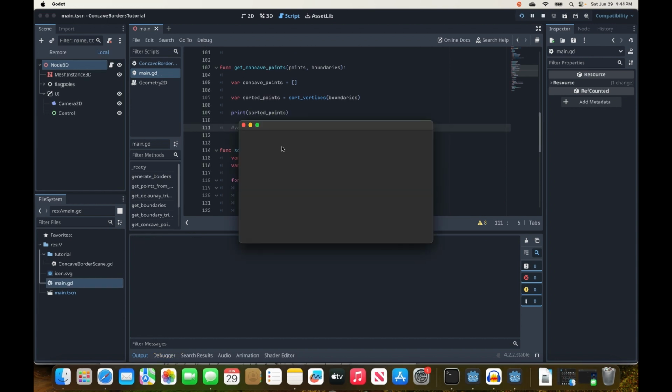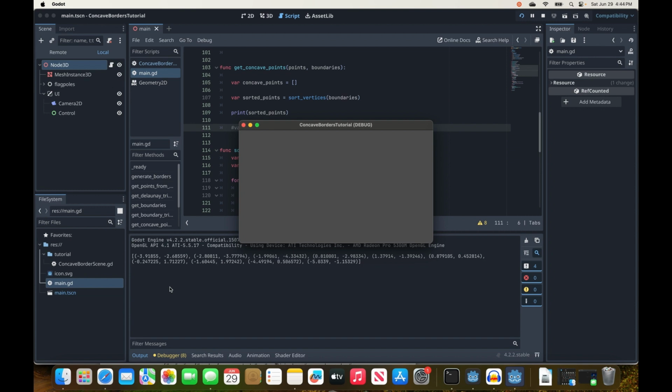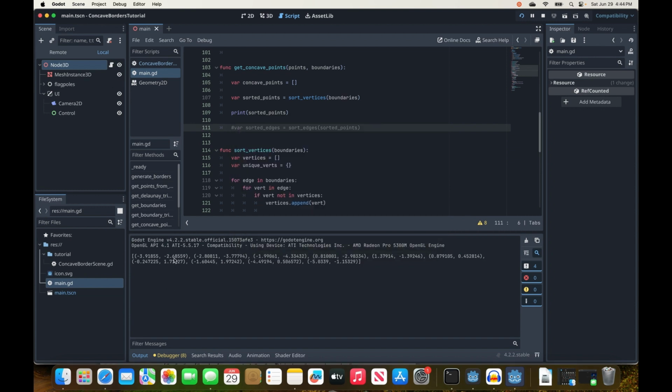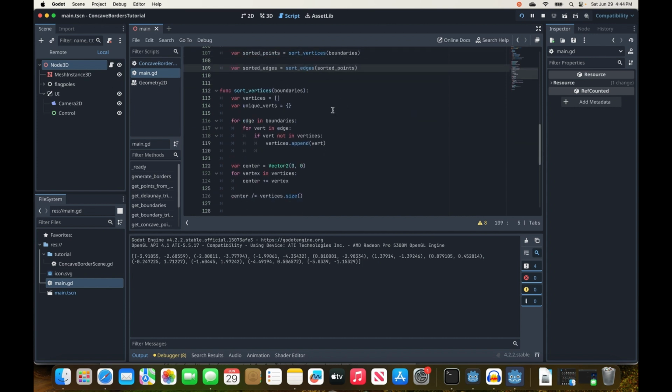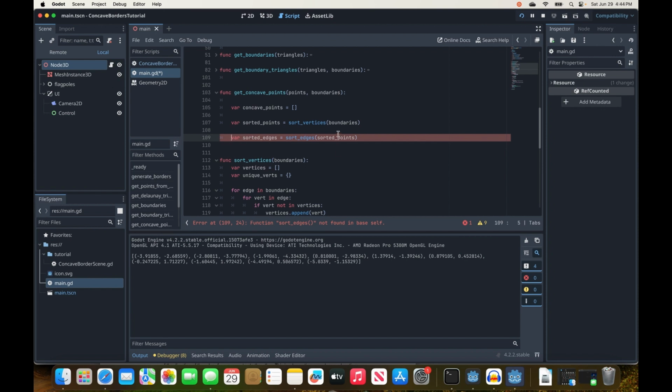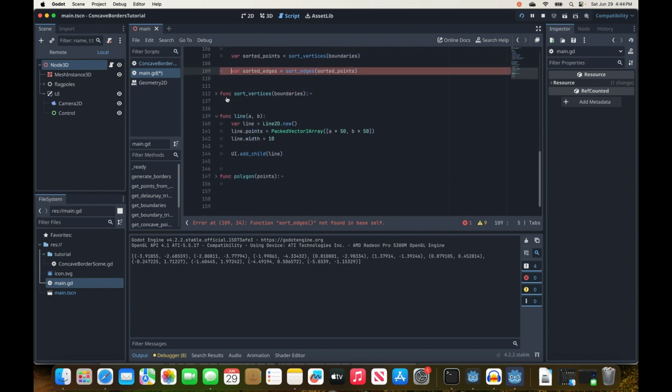And then we'll run our scene. So now down here we have our boundary vertices sorted in a clockwise order. So now we want to use our sorted points to get an array of sorted edges. So now I'll go down here and make the sort edges function.